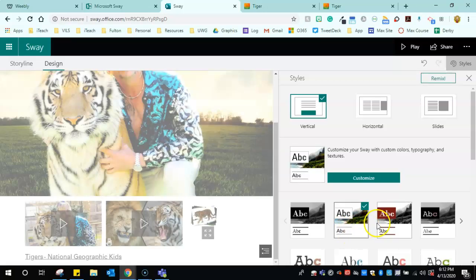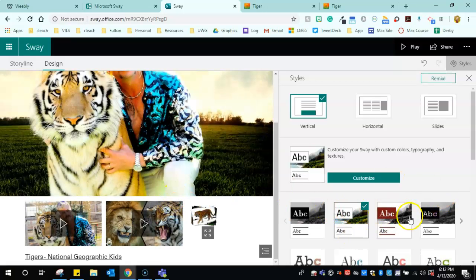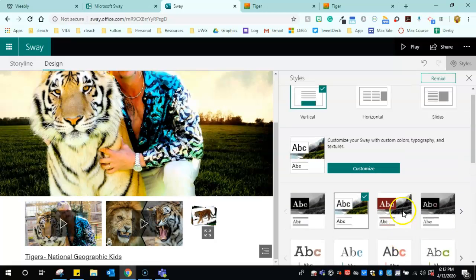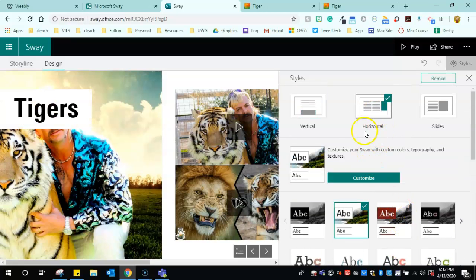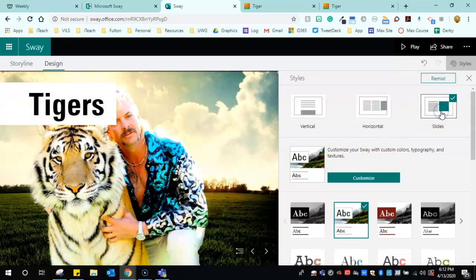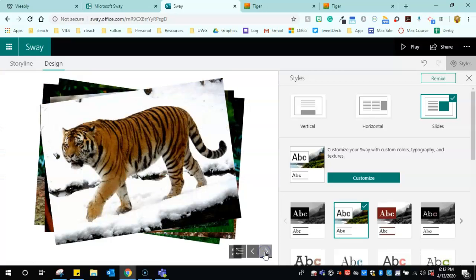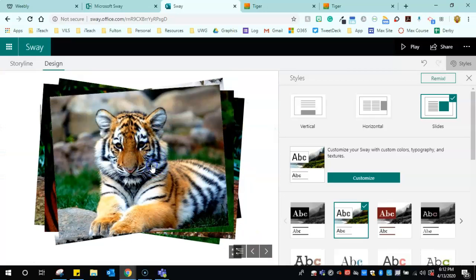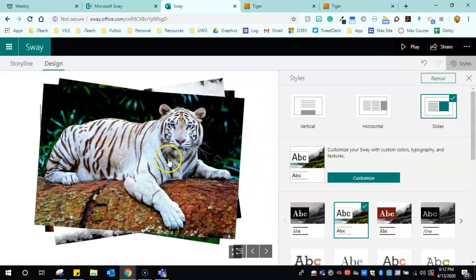I can choose this, and it tweaks it just a little bit different. Let's see. I can tell it I want it to do horizontal, and it's going to go from left to right. I can do slides kind of like this and click through this way. Okay. Now, I really kind of like this format, but let's say that I don't want to spend any time deciding all of these things.